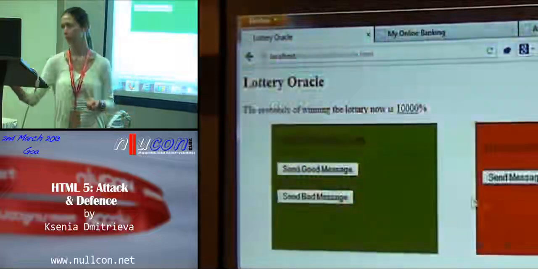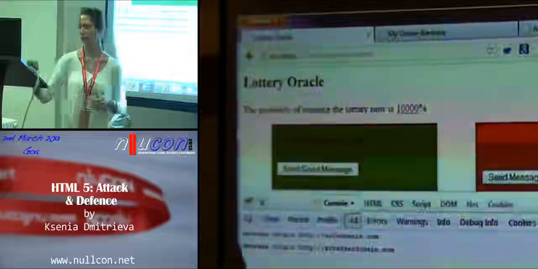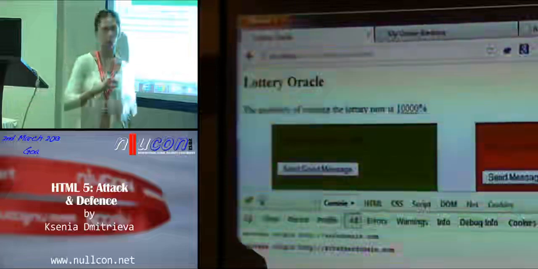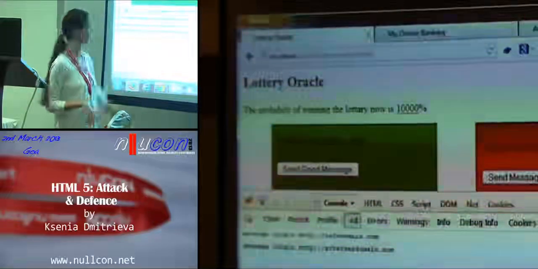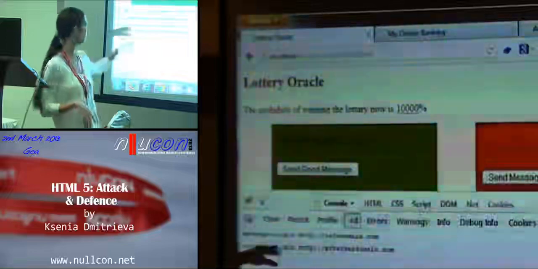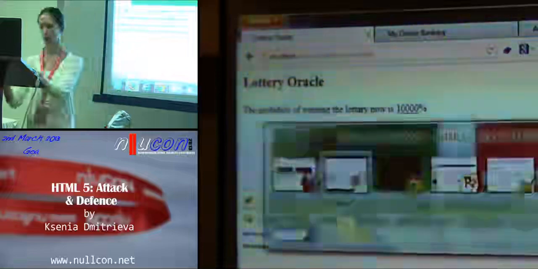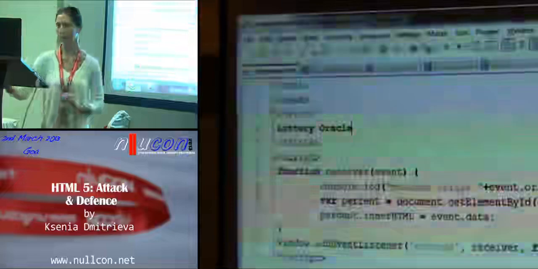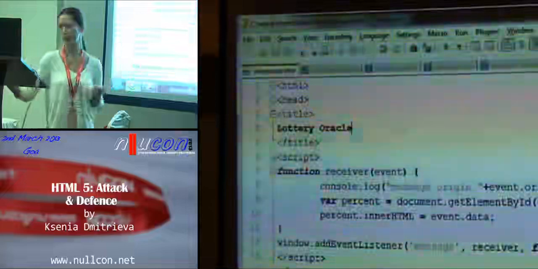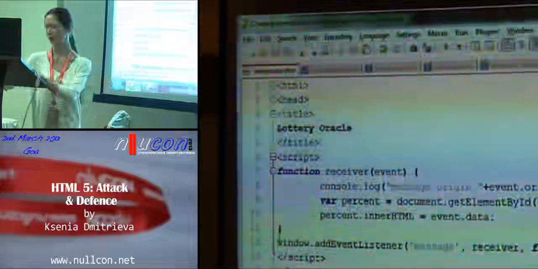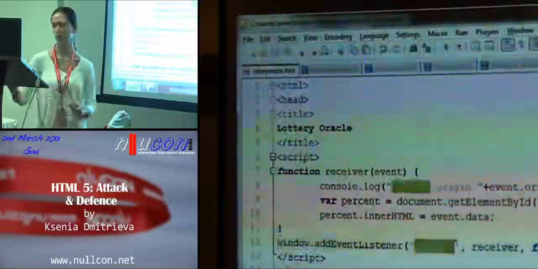So that's one problem. And we can see here in the console, because in the source I'm outputting which origin the message came from, the first one came from savedomain.com, and another one came from attacker.com. It was still processed. Let's look at the code and see how we can protect that. So here is the lotteryoracle.html, the parent page. We have the receiver function, so we have the event handler added here, and then we add this message and the receiver function.